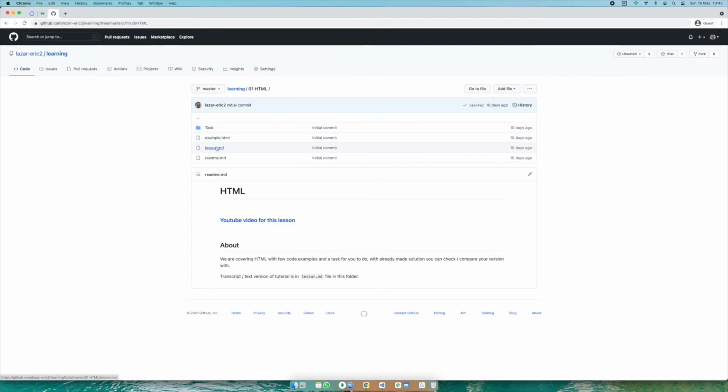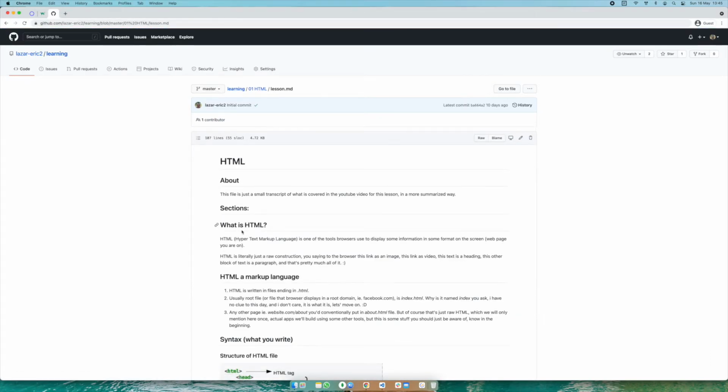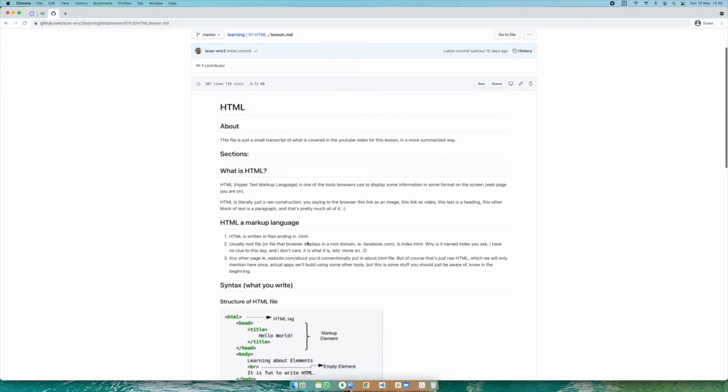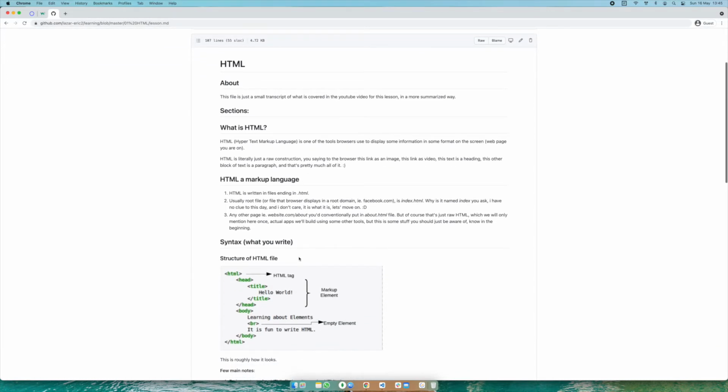What is HTML? HTML is hypertext markup language, which probably means nothing to you. It's just a tool browsers use for rendering certain things on the screen, displaying some stuff on the screen. So you write certain things in code in an HTML file. You want to put a title, an image, a video, embed a YouTube video, whatever, and then it shows up on the screen.